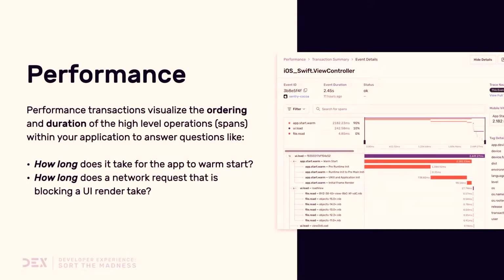So you might already be familiar with the performance product at Sentry. Performance transactions are a really great way of visualizing the ordering and the duration of the high-level operations that occur in your application. This is great for tracking things like how long network requests take, how long database queries take, and things like that. The kinds of questions that you might seek to answer using a performance transaction are things like, how long does it take my app to warm start? Or how long does a network request that's blocking a UI render take to run?